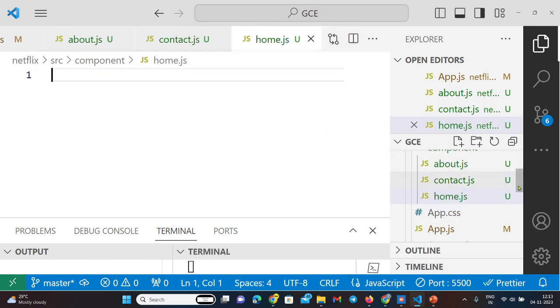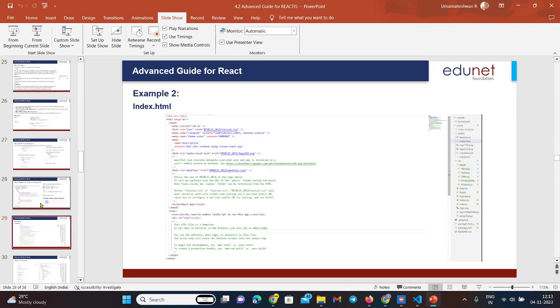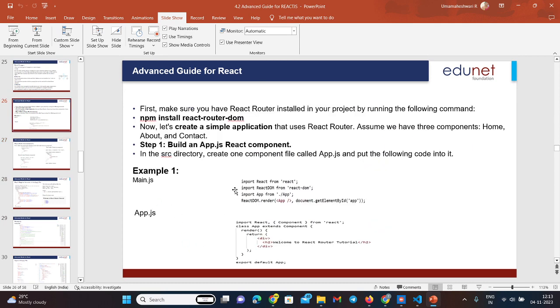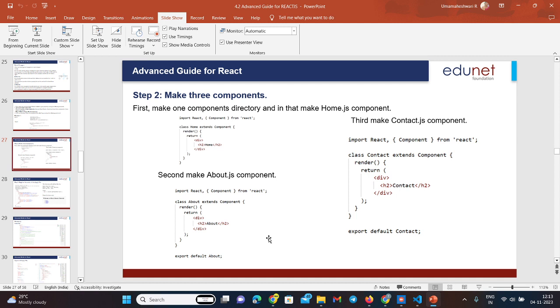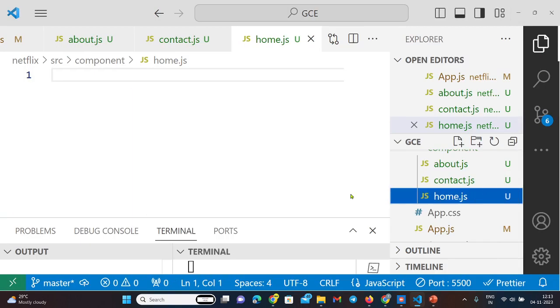So first, what can we give in the home.js file? Let's look once at the steps for how to give the files. Step one is main.js and app.js, then the home.js file code, then about, and for the contact.js file, and finally you add the app.js file. Clear? So like this we can do.